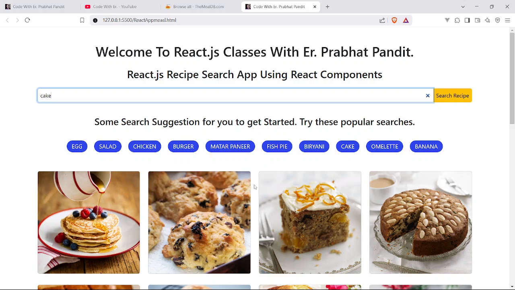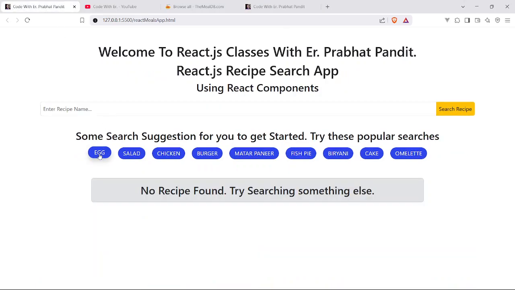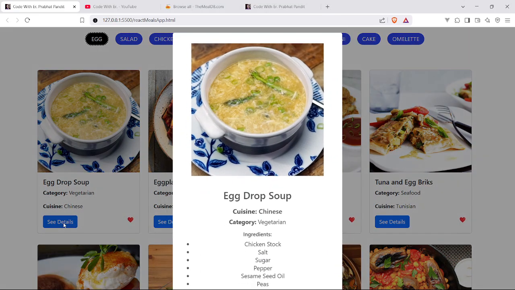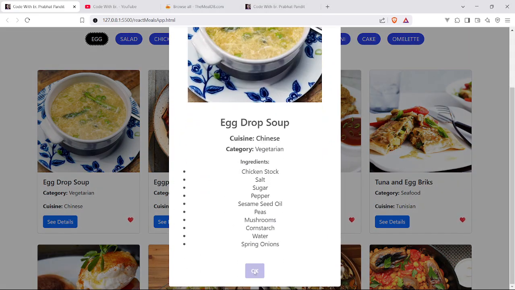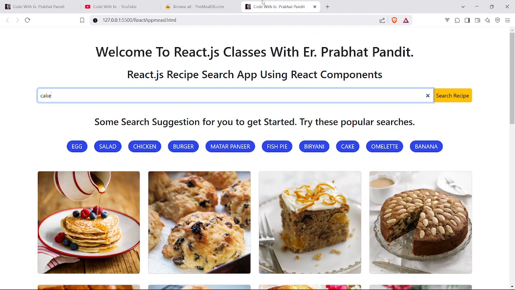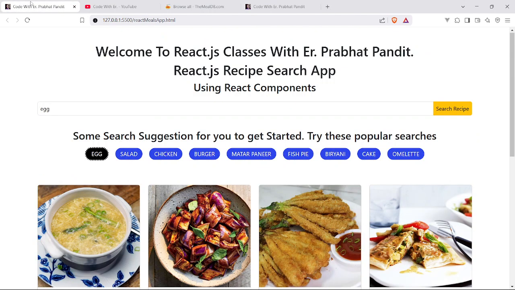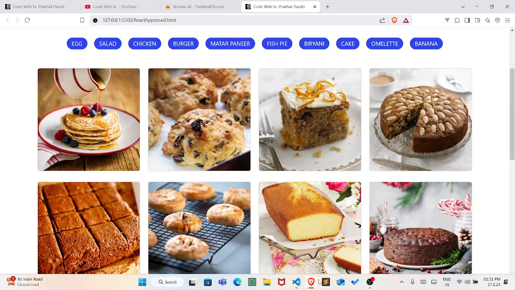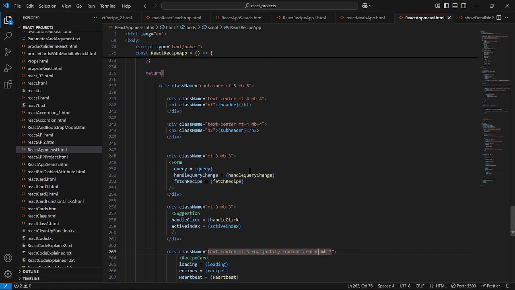Okay, this is the image. So we have to show the entire things also, like the name, category, cuisine, and one button also called see details to open the modals. Okay, like this, which will alert to pop up. So come to the code very quickly. We have to show all the things like here name, category, and cuisine. Okay, so come to the code now.